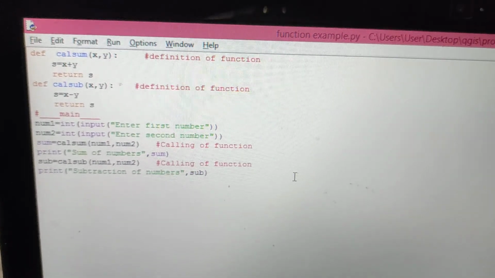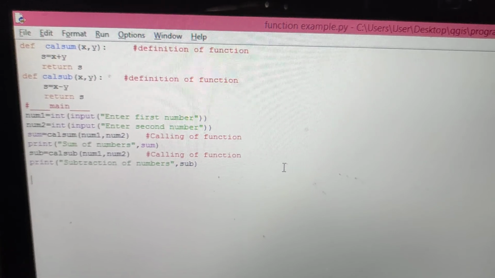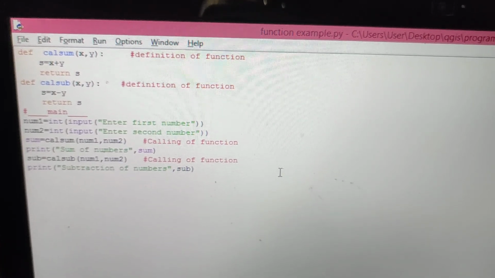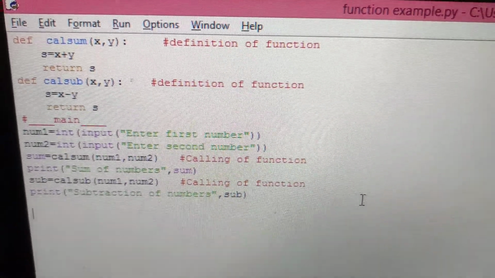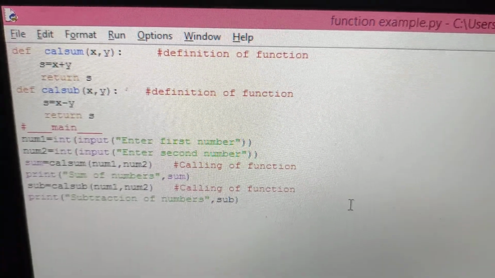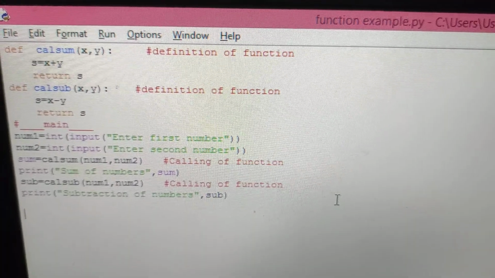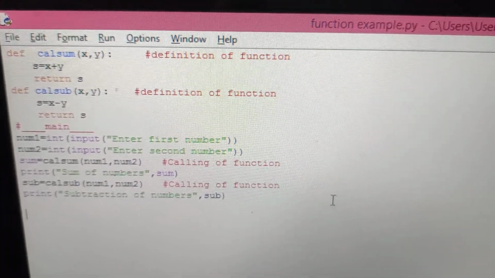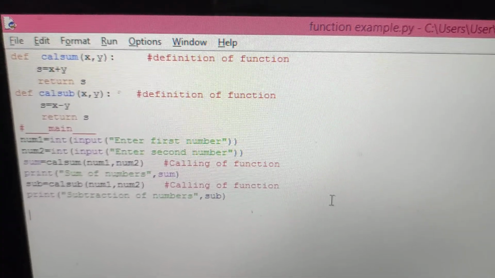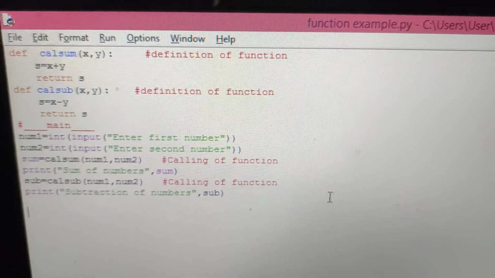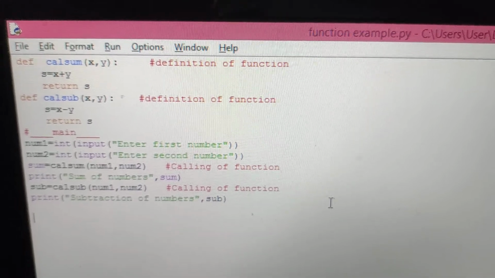Here is another example, a program that contains two functions, calcsum and calcsub. The first is the definition of function calcsum, the second is the definition of function calcsub. In the sum function, I have used x, y and s. In the sub function, x, y and s. The local variables can be repeated and can be used in different functions. Here are the global variables, num1, num2, sum and sub, four variables.